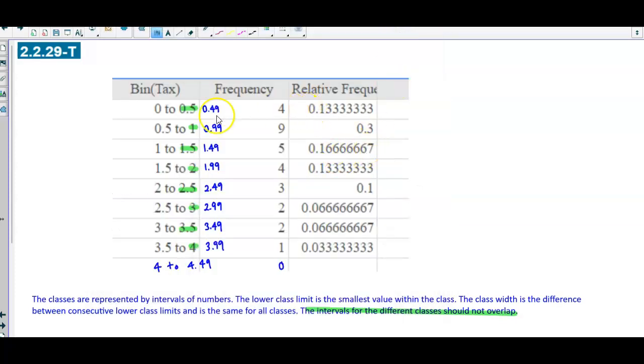So if we take a look here, we're going to use the same classes. We're going to round this to 2 decimal places. This is 0.13. This is 0.30. This is 0.17. 0.13, 0.10, 0.07, because again we're rounding that, 0.07, and then 0.03, and this is 0.00. So now using the same classes, the relative frequency is going to be the following. So I'm going to go ahead and put those in, and then we're going to check our results.